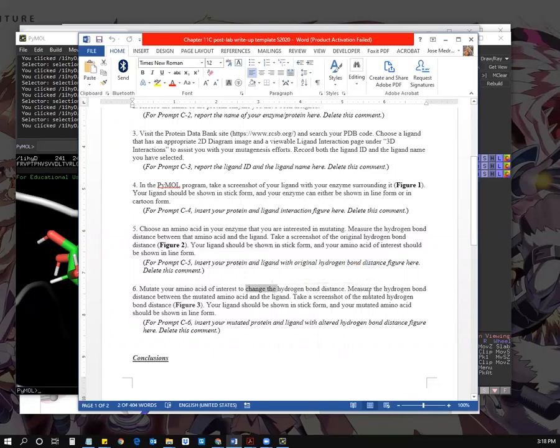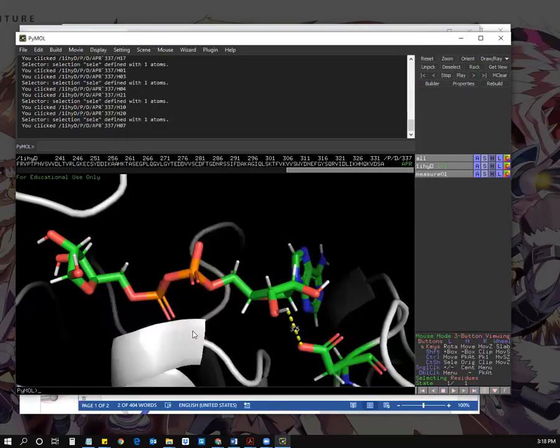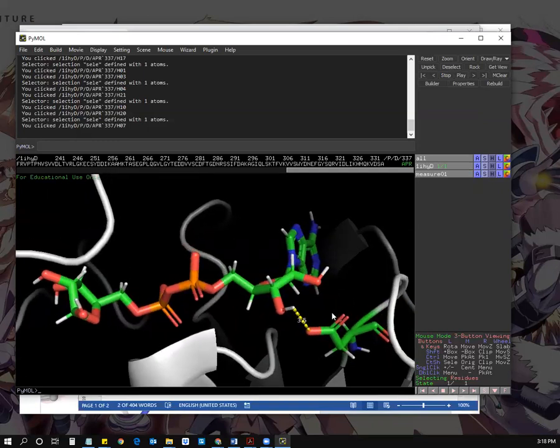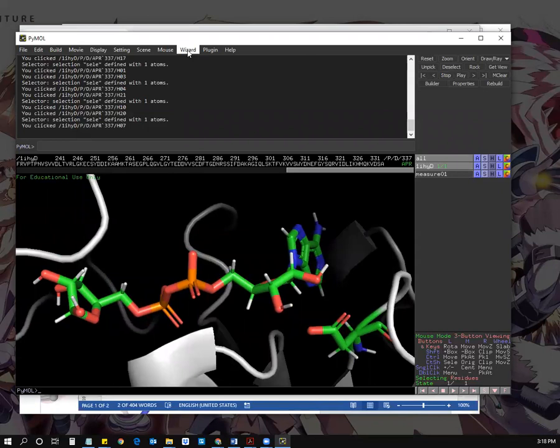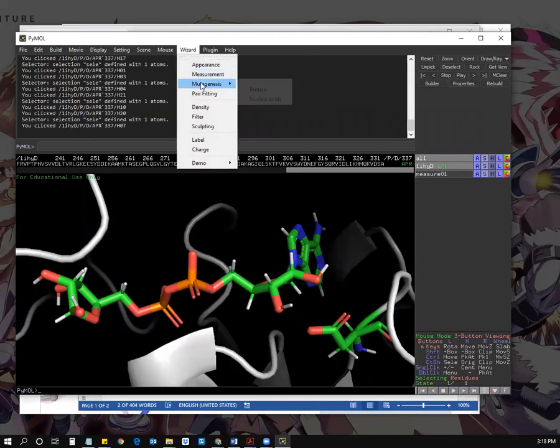Measure the hydrogen bond distance between the mutated amino acid and ligand. Take a screenshot, and the ligand should be in stick form, and the mutated amino acid should also be in stick form. All right, so what we are going to do now is hide this measurement by clicking on the object entry itself, and then go to the wizard, and under mutagenesis, I can choose either to mutate a protein or mutate nucleic acids.